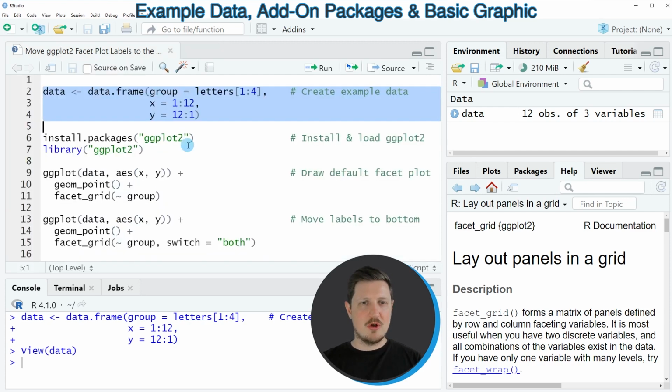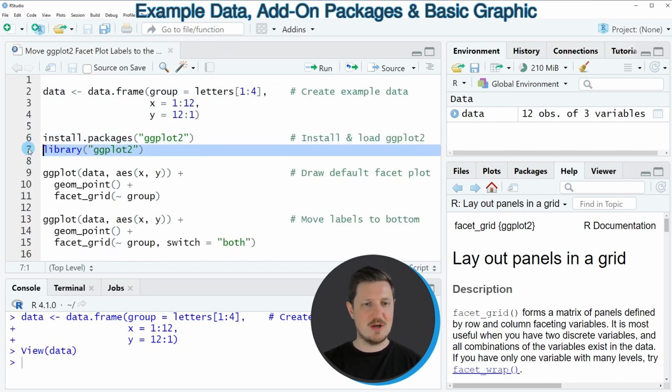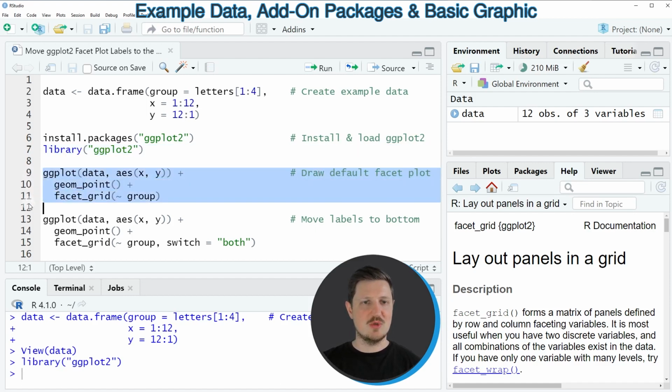Now, if we want to draw these data using the ggplot2 package, we also need to install and load the ggplot2 package, as you can see in lines 6 and 7 of the code. I have installed this package already, so for that reason I'm just going to load it with line 7 of the code. After running this line of code, we can draw a ggplot2 facet plot, as you can see in lines 9 to 11.